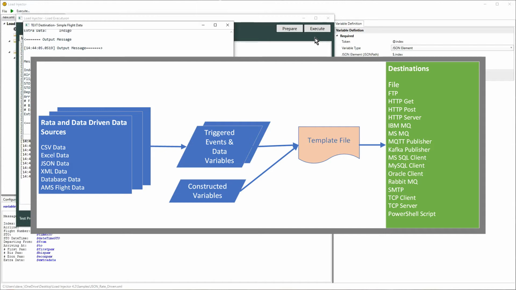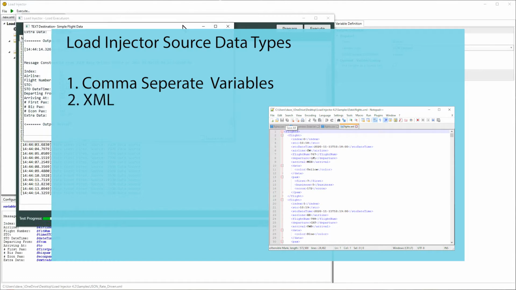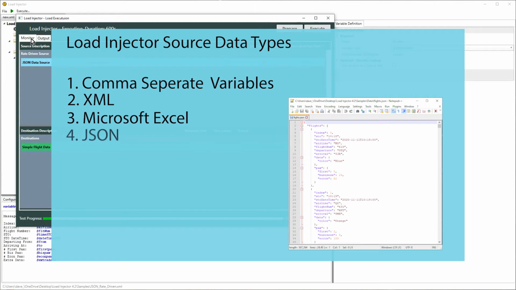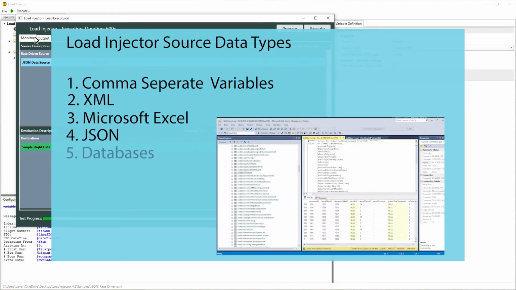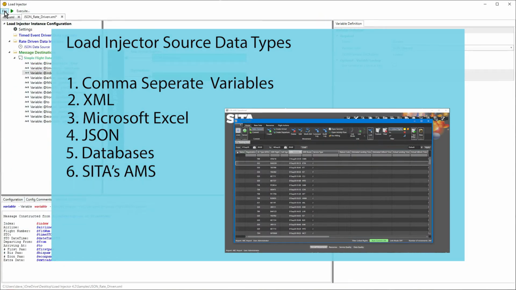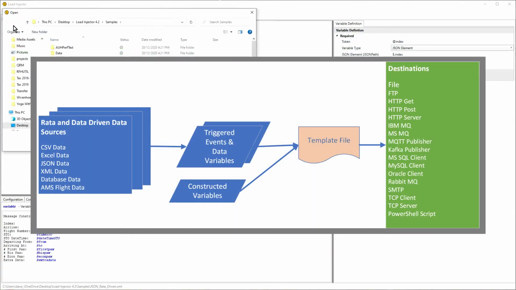The types of data that Load Injector can use as source data are: 1. Comma-separated variable. 2. XML. 3. Microsoft Excel. 4. JSON. 5. Databases, in particular MS SQL, MySQL and Oracle. And 6. CETA AMS. As well as defining the data, the source also defines when to fire triggering events.